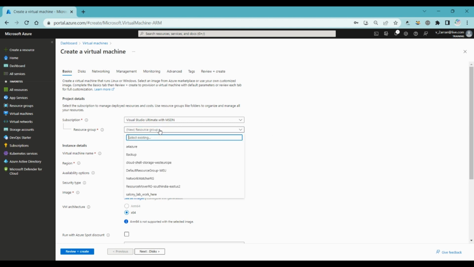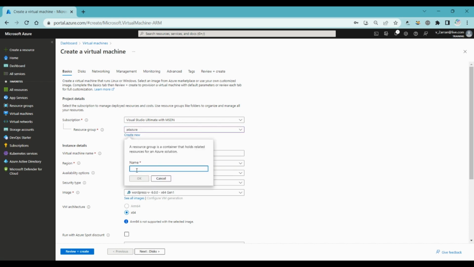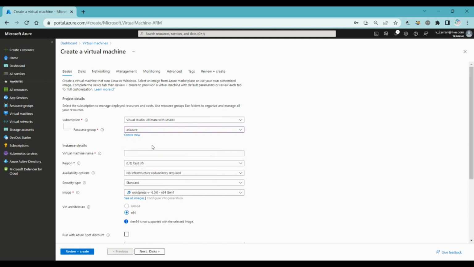And then resource group, whether this virtual machine will go to an existing resource group or you would like to create a new resource group. So you can fill the details of this new resource group and click on OK. It will create that new resource group. And then under the instance details, we will create the virtual machine name, which is AZ900 VM. You can name it any way you like.